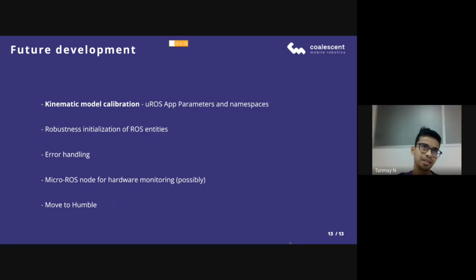We would also like initialization of entities like publishers and subscribers to be more robust. So maybe some mechanism to have the micro-ROS app periodically announce publishers and subscribers, just to make it more robust. We also want to introduce error handling, and maybe even look into diagnostics that Bart mentioned.